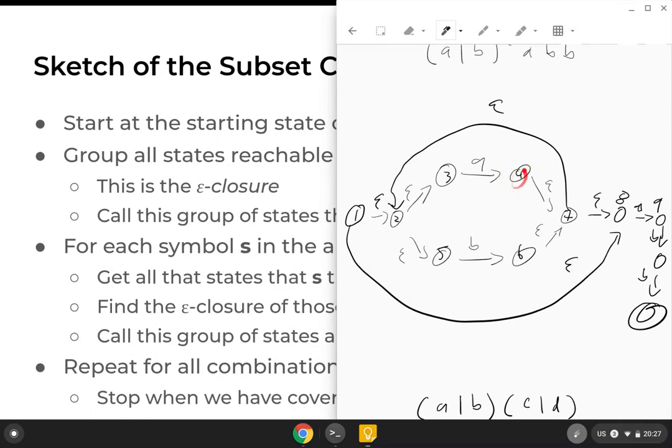So what about 4? What is the epsilon closure of 4? Yeah. 4 and 7. 4, 7, 8. Anything else? 2, 3, 5. Okay, so if they're all connected like that.